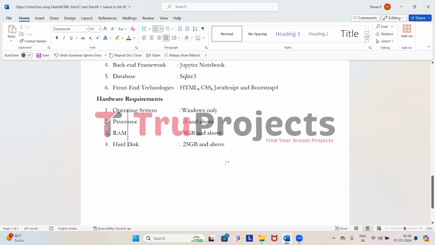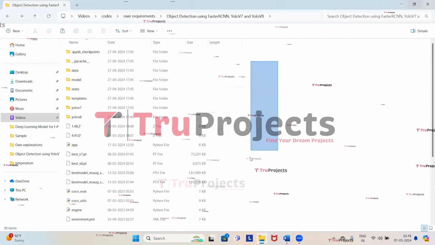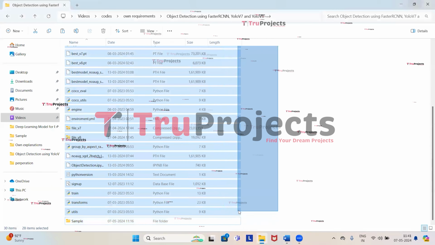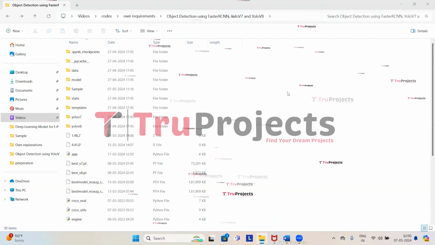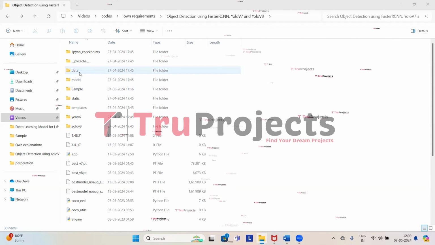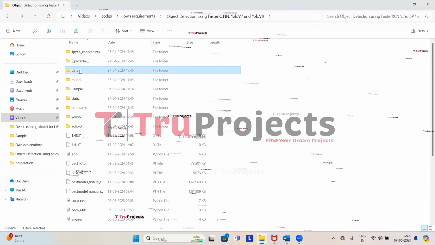We understood what the project is about. Let's execute it. To execute the project, we need to open the code folder which contains the source code files. These are the source code files in the code folder of the project. Let's understand each of them and how they will be used in the project. First, let's discuss the data folder. We have data in the data folder.